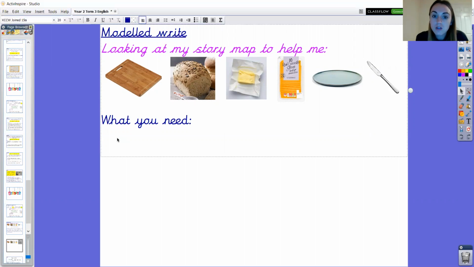Brilliant, well done, Year 2. So we need to use commas to separate every item in the list, except for what do we use between the last two items in the list? Well done, we use the word and. Brilliant. Okay, so I'm going to look at the pictures here and I recommend you look at your story map to help you. So what you need, you can see a picture of a chopping board.